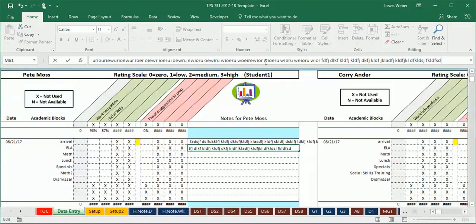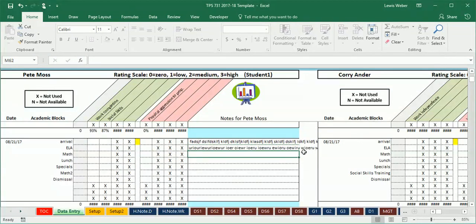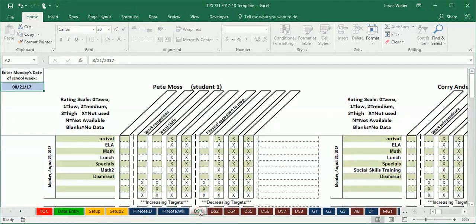That's what this thing is called right here, this formula entry bar. And so when you hit enter, it's going to be hidden behind Corey's data, but it does stay up here. So that gives you a lot of text. That's a lot of stuff to write about something that occurred during ELA. I find in practice even this amount right here is enough. Okay, enough about that. Let's go back to data entry.